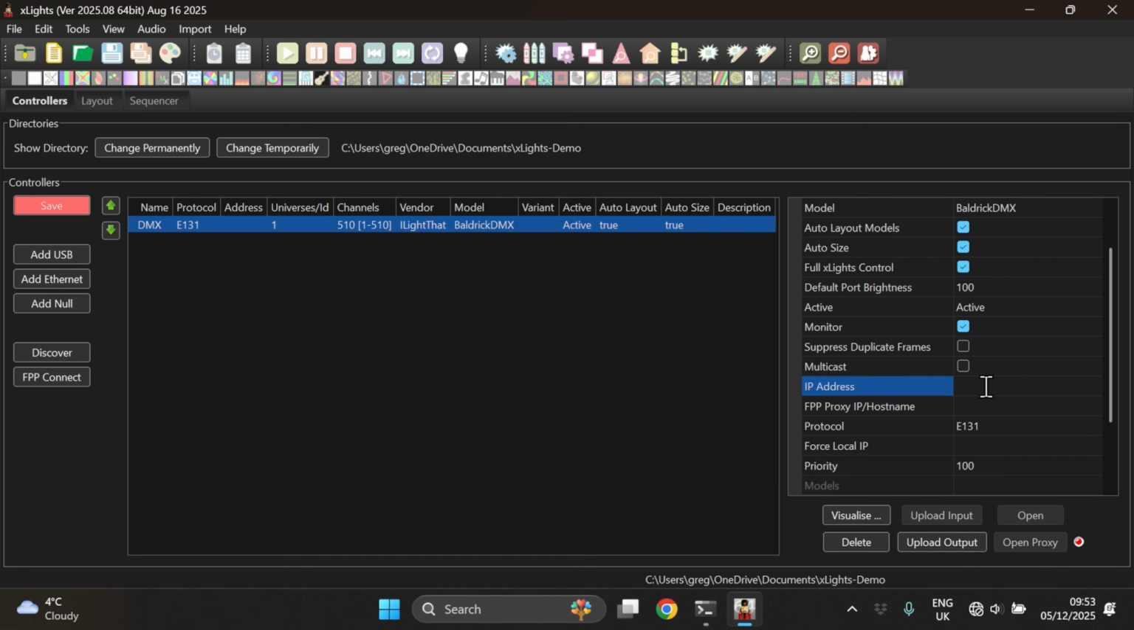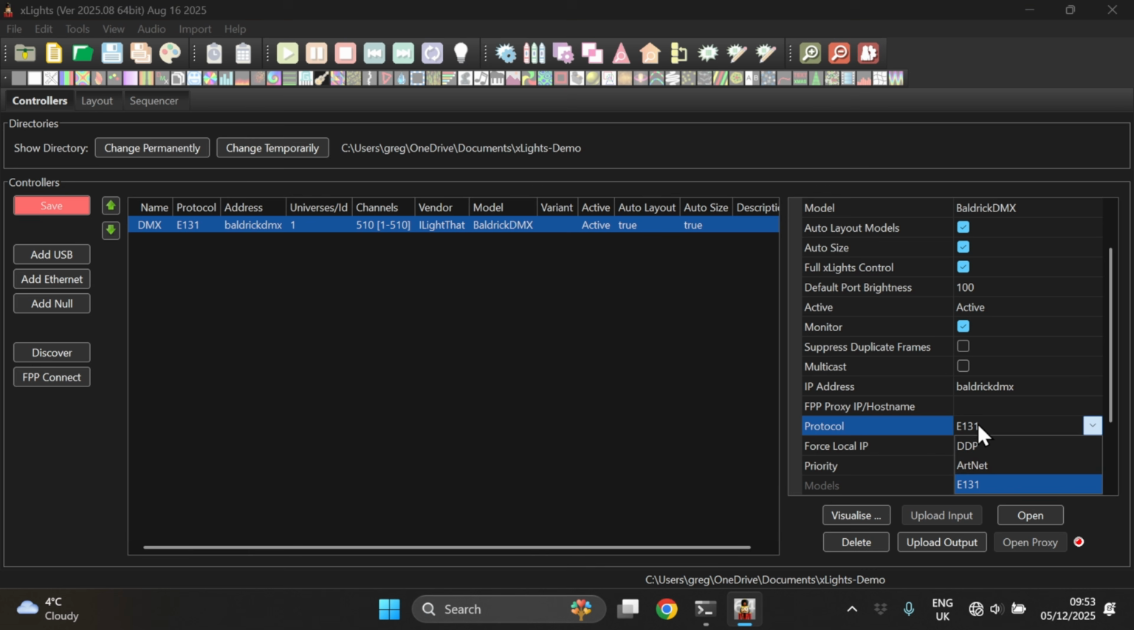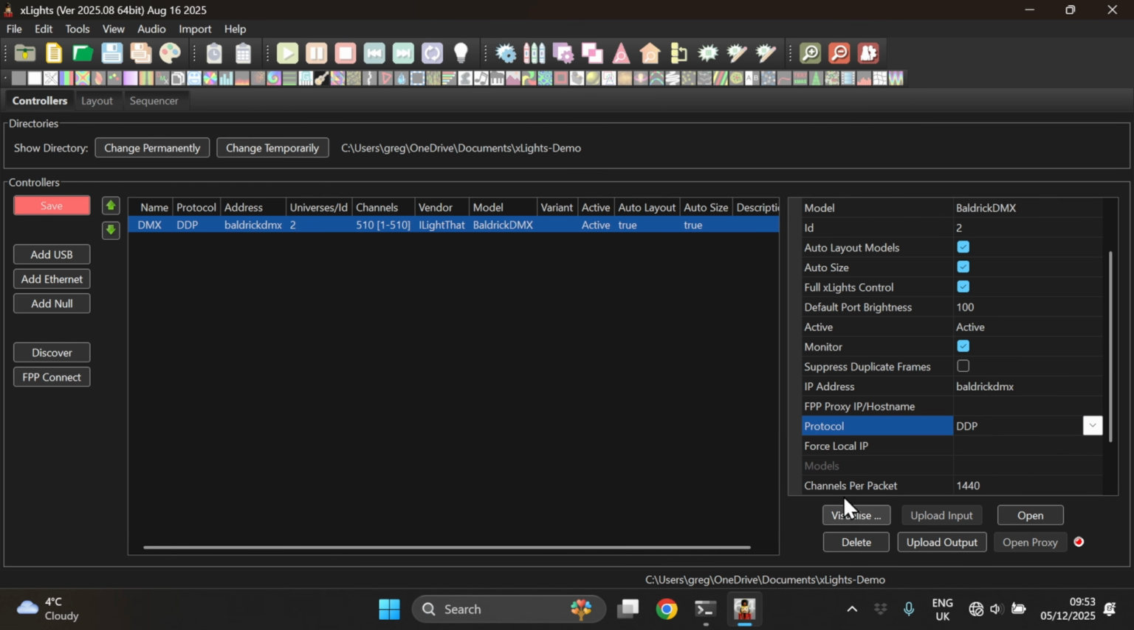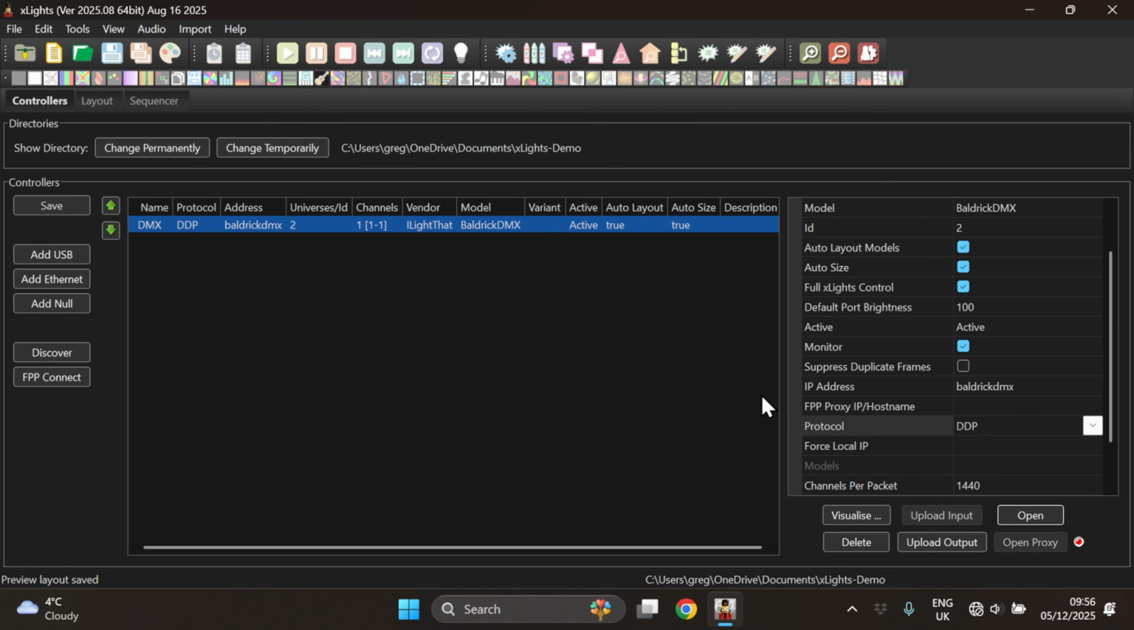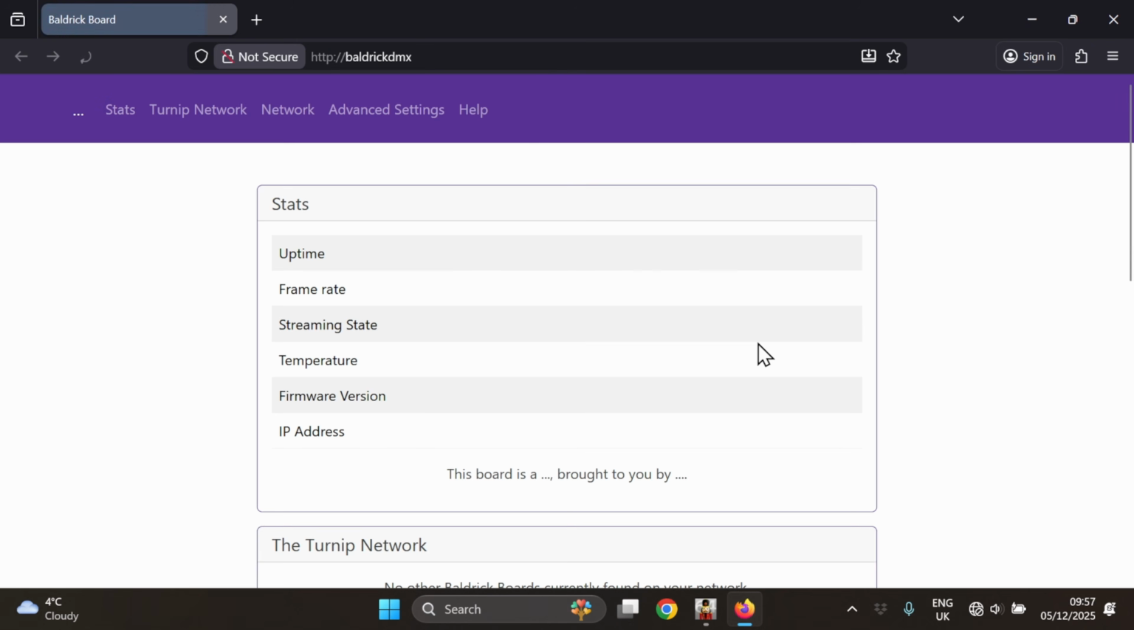And instead of putting in the IP address in here, we can actually put in the host name because it's going to be resolved locally. Baldric DMX, that was close. And I'm going to be using DDP. There we go, that's happy. I can save. And now when I click the open button on the bottom right, it should open a new window and it's going to load straight away Baldric DMX.